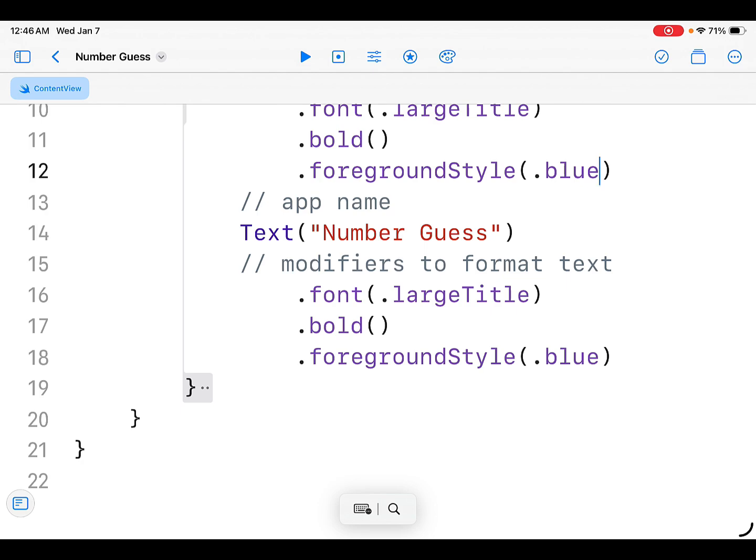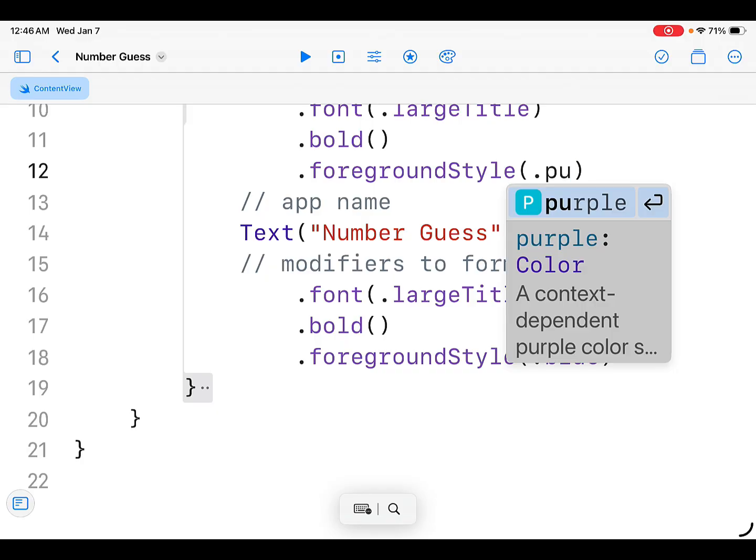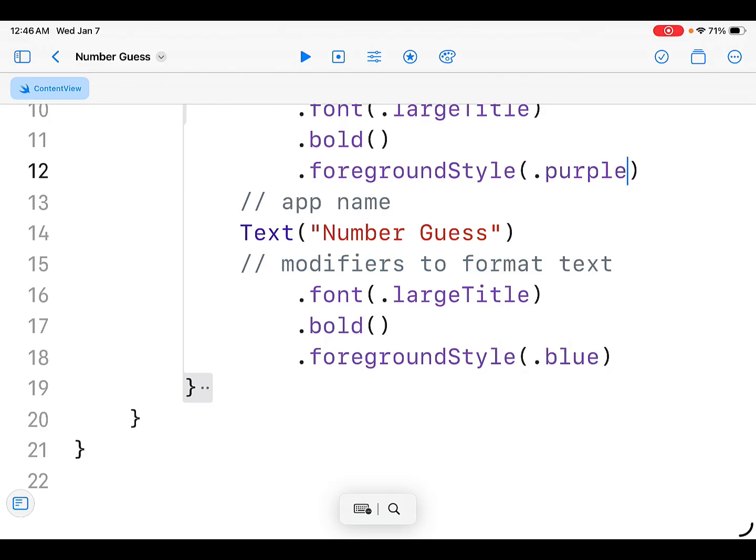Now, I already made my app name number guess blue, so maybe I actually want to change the app icon to a different color. So go ahead and tap on blue on your screen and replace that with a different color. I think I'm going to try purple. You can choose whatever color you think would look nice. When you see that color highlighted on your code snippets, go ahead and tap return.